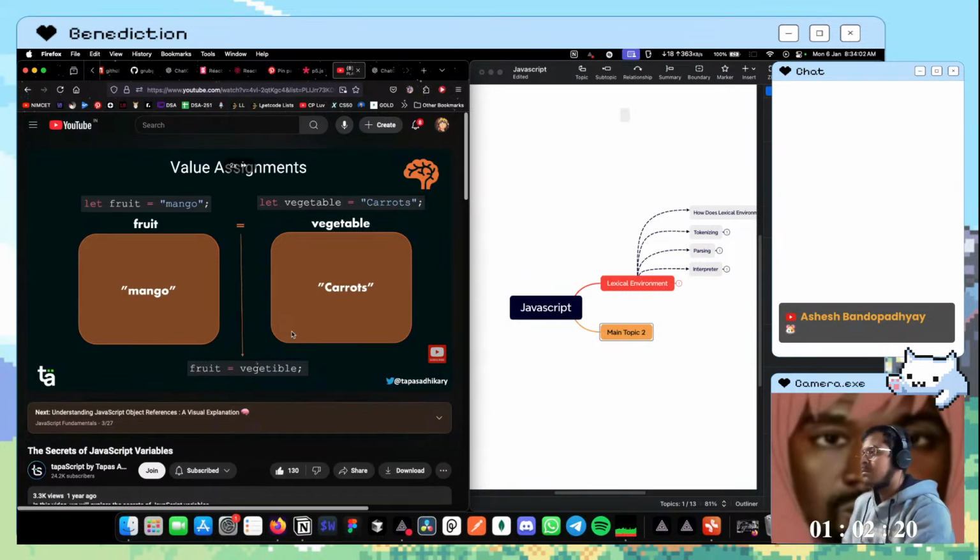The right side one, the vegetable's value, gets assigned to the left side storage without doing anything to the right side storage value. That means the right side storage value, vegetable's value, is going to be intact, which is carrots. But now the fruit's value is going to go off and the new value will be carrots. So now both fruit and vegetable have the same value called carrots.